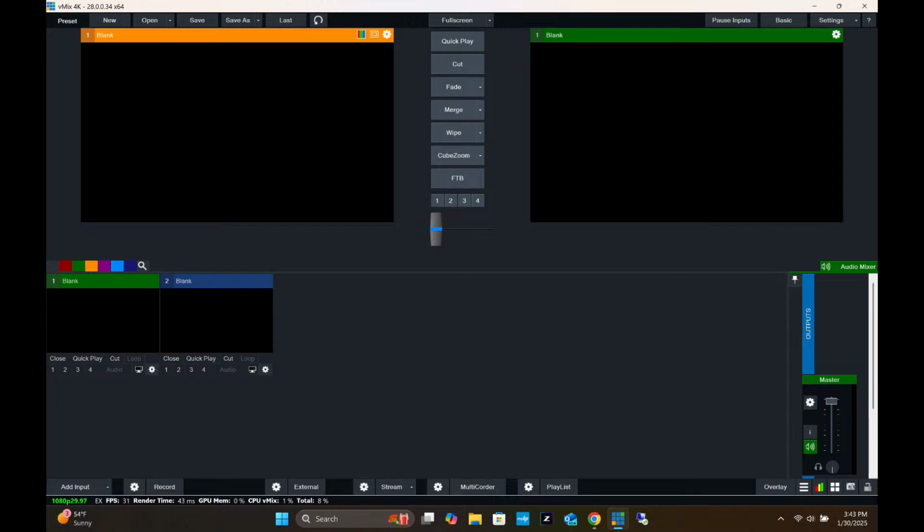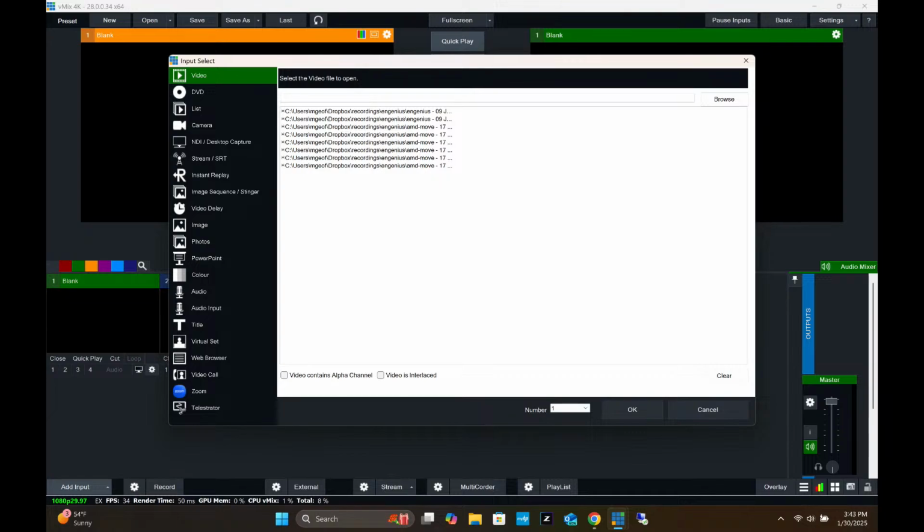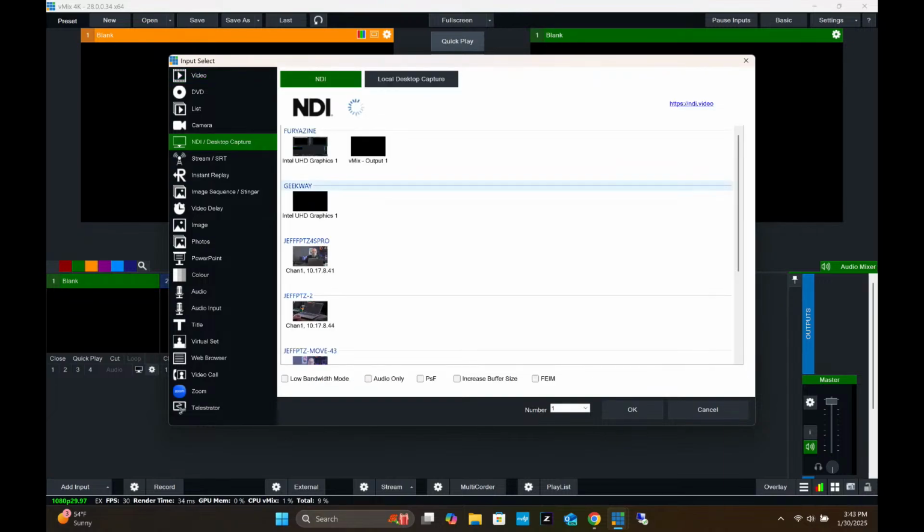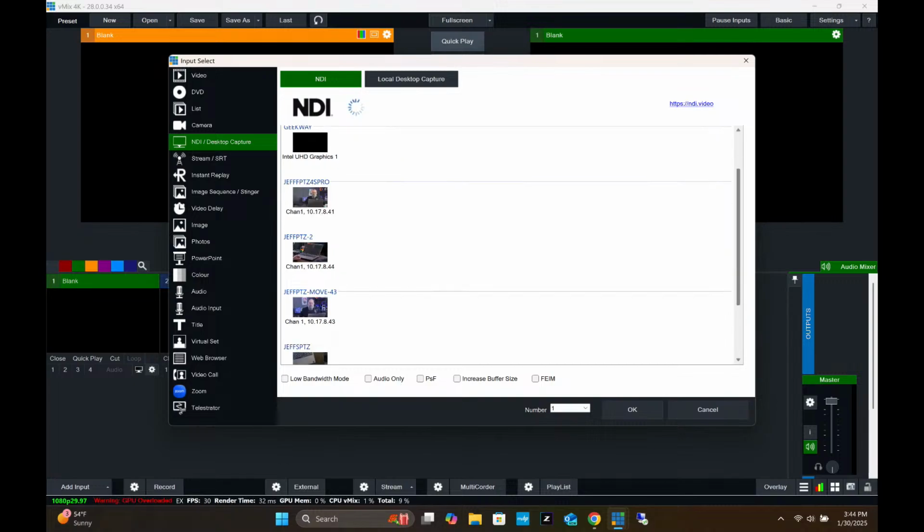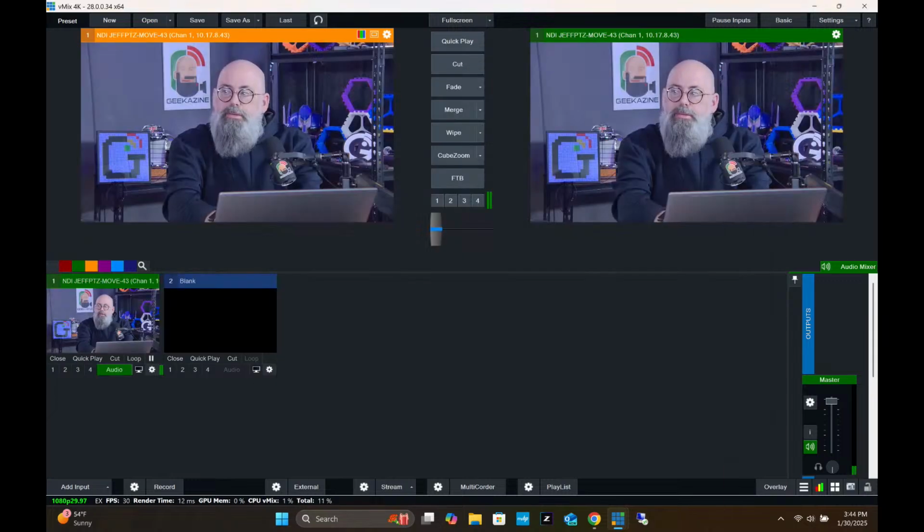The process is actually very, very straightforward. If you've never seen this before, that's fine. We're going to show you really quick here. First of all, we're going to hit add input, down here on the bottom. I've got several different options here, and one is my NDI desktop. As you can see, it'll show you all my NDI creations. I'm going to go to this one right here. This is the camera that you just saw me on, the front facing camera. Boom.